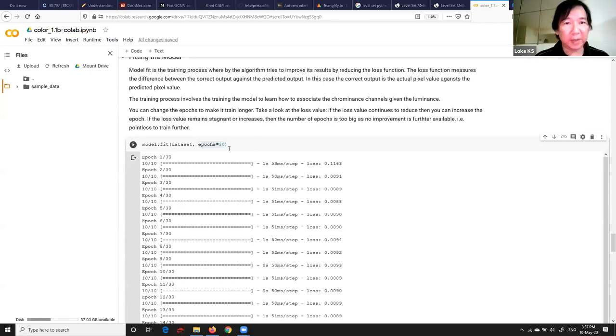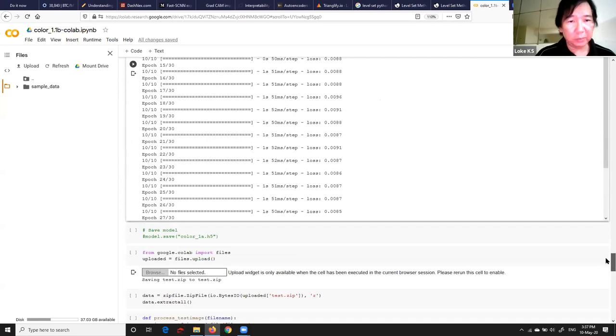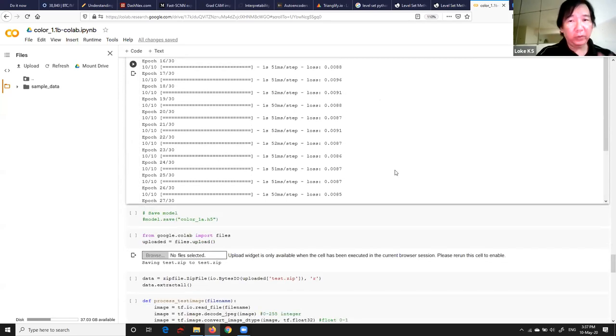You can set the epochs. If you click inside that cell, you can change 30 to 40 or whatever. Just leave it at 30 first. Later, once you see the result, you can go back and change the epochs to whatever you want. Once you finish the training with the epochs set to 30, you run it.